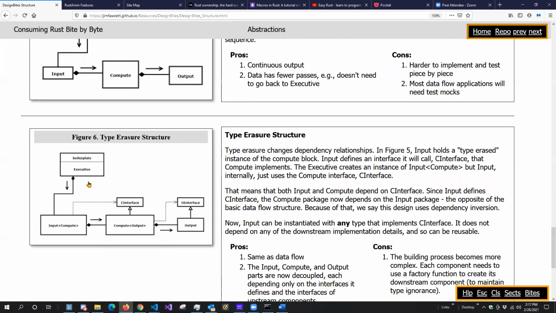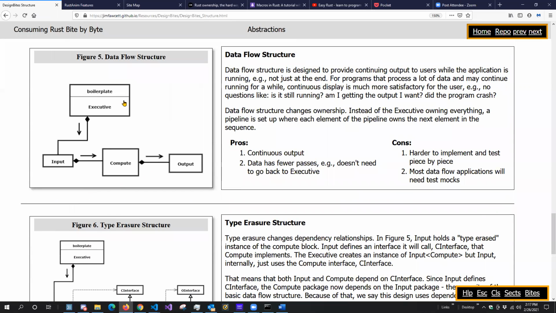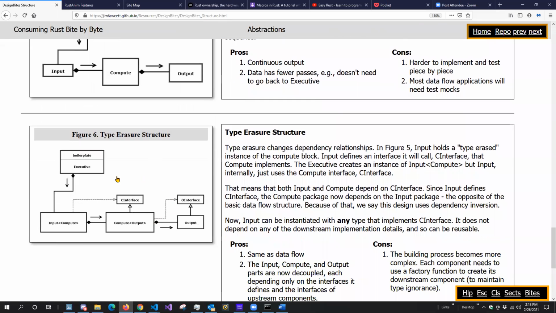So this gives us the dynamic behavior we want. We see output as we go, and this makes that a little more robust in that I can make any changes I want to compute. As long as it continues to implement this interface, I'll still build. This input will be able to use compute no matter how we change it. And the other nice thing about it is that if I make a single change here, the only thing that I recompile is this one. I don't have to go and recompile all these other pieces.